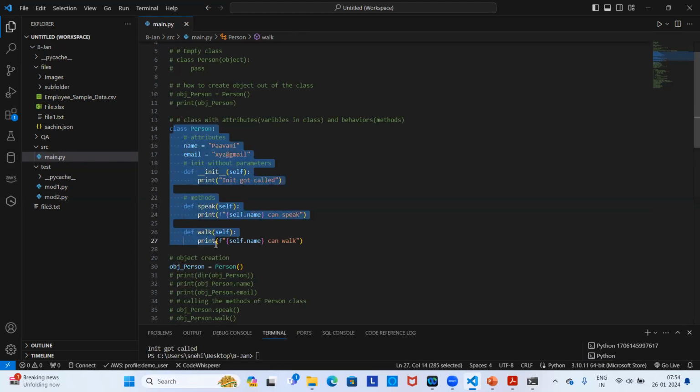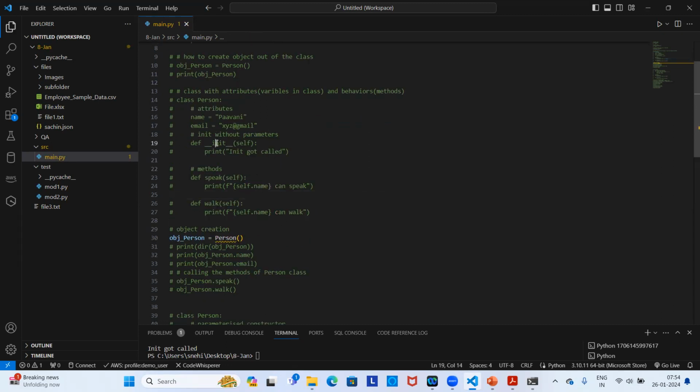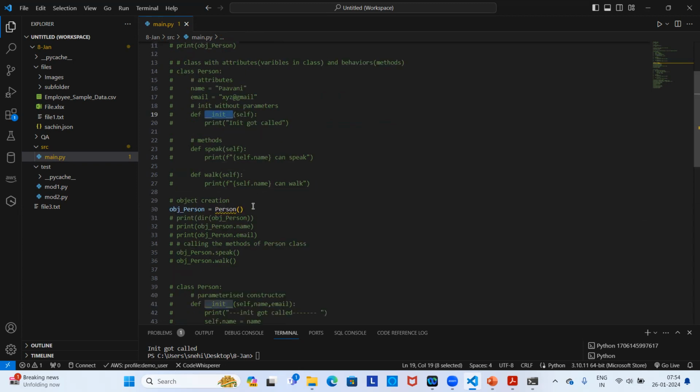Okay, so that was about init. So init can be empty also. It can have attributes also.